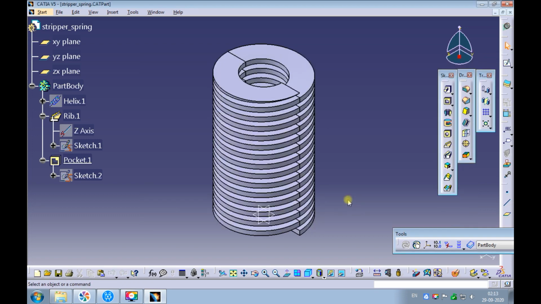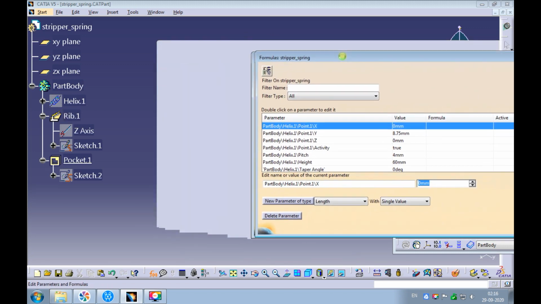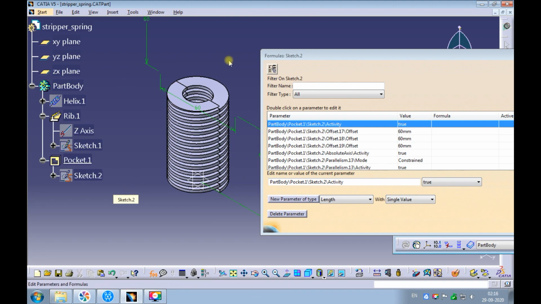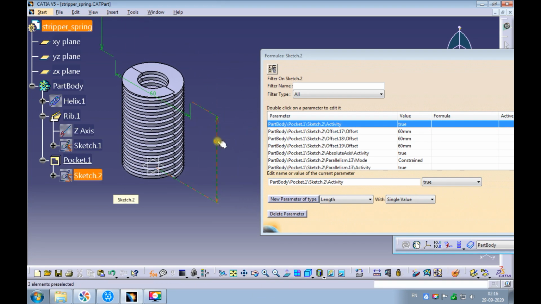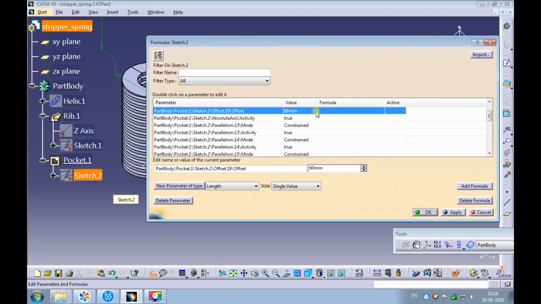Let's provide a formula for the spring. Click on the Formula command. The Formulas window opens. Click on the sketch created for cutting the edge of the compression spring. Pick the spring height dimension. Observe the height dimension is highlighted in the Formulas window.